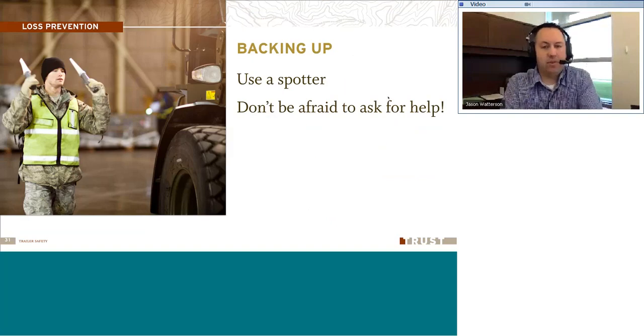When it comes to backing up a trailer, a lot of people get into accidents this way. We see this a lot with trailers backing into objects behind them like posts and building structures and other things. One thing that you can do is use a spotter. Sometimes your sight is limited. Sometimes you can't see behind you. Having a spotter off to the side that can guide you back can really save you a lot of hassle and avoid an accident that way.